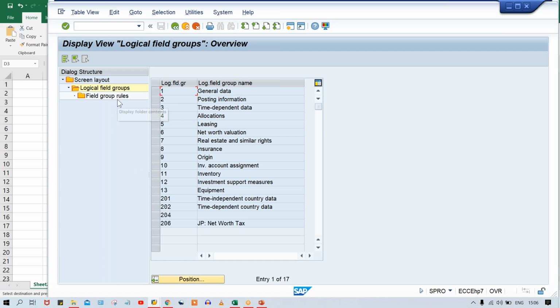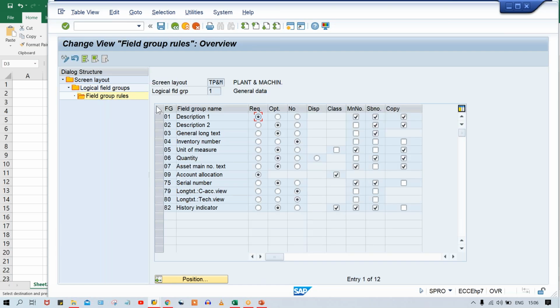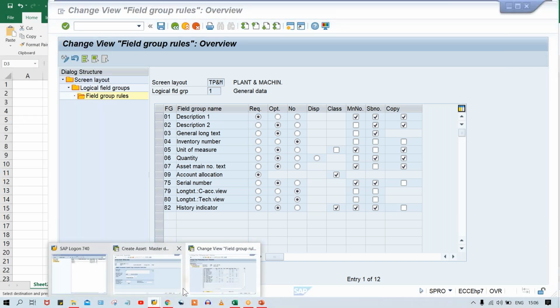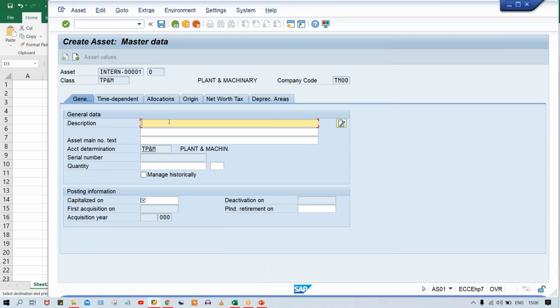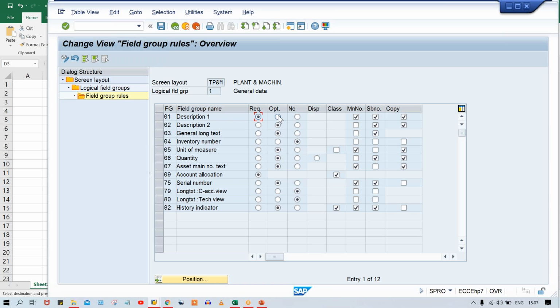Now we'll do one thing. Select general data and double click. Look at here, these are the fields which appear under general data. Description one is a required entry. This is the first description, and this is the second. This is a required entry. If you want, you can make it optional, and no means it is going to be suppressed. So required, optional, and suppressed.